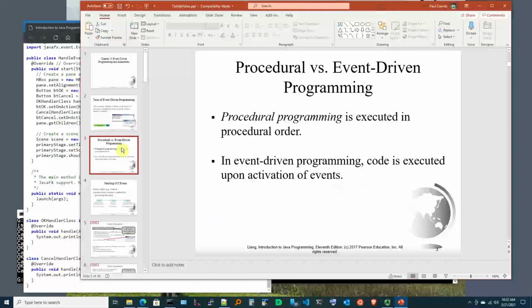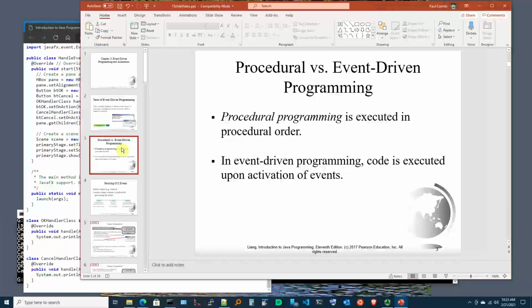So very simply, we're going to contrast event-driven programming with procedural programming. Procedural programming is exactly what it sounds like. Code is executed in a linear fashion, just a serial flow, in some sort of procedural order. In event-driven programming, code is executed when an event occurs, or upon activation of events. Think about that for a minute. Think about how cool that is. Code is executed upon activation of events.